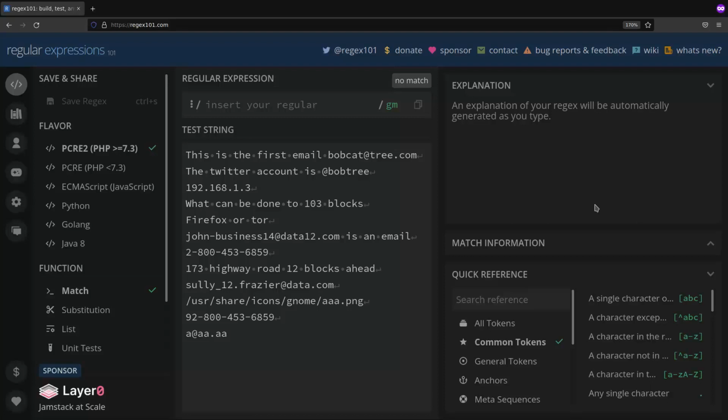Hello guys, and welcome to a new episode on the Linux terminal basics. Today we'll discuss regular expressions.